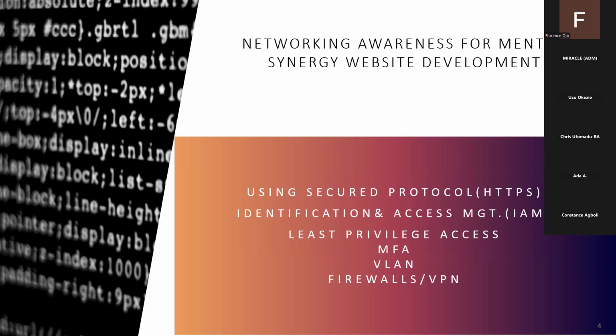We have a networking awareness for the Mentor Synergy website development. It's just like creating an awareness for everyone. What is very important is that we use a secured protocol, which is HTTPS, using port 443. At the same time, as we work on this website, we want to make sure that identity and access management, IAM, is well inculcated into it and well accepted, and then the use of least privilege is very important.